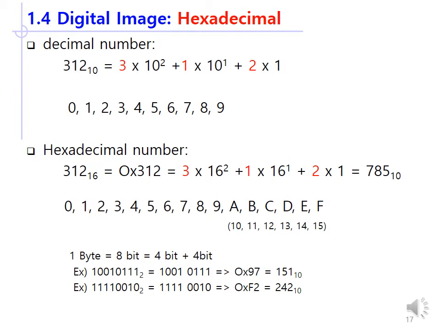Before we learn more about digital images, we need to study hexadecimal numbers. In a decimal number, each digit has its own positional number. 3, 2, 1, 2, for example. There are 1000, 100, 10, and 1. We multiply each digit by its positional number. So we use numbers from 0 to 9 to express a decimal number.